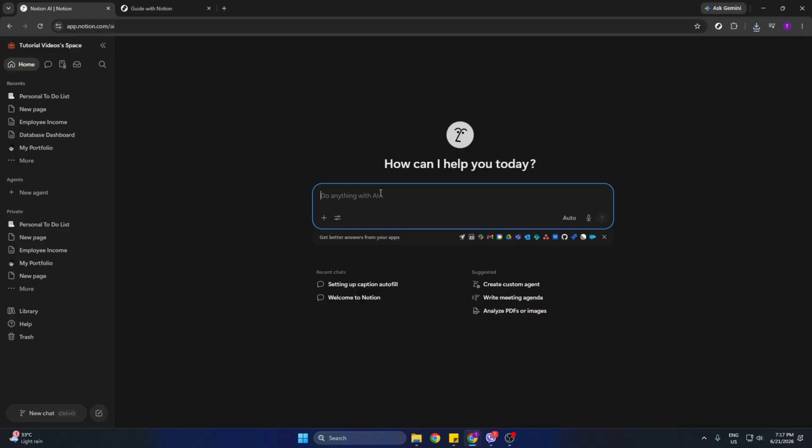Don't worry if your dashboard looks slightly different. Notion frequently updates its interface, but the core functionalities remain the same. Just follow along and you'll be chatting with Notion in no time.